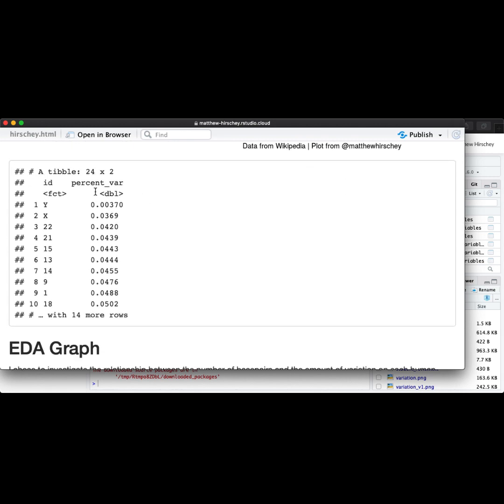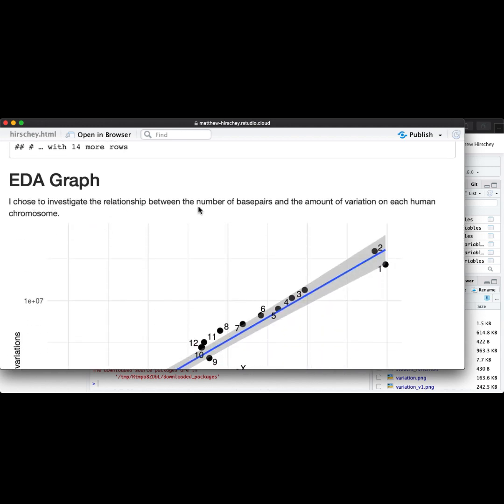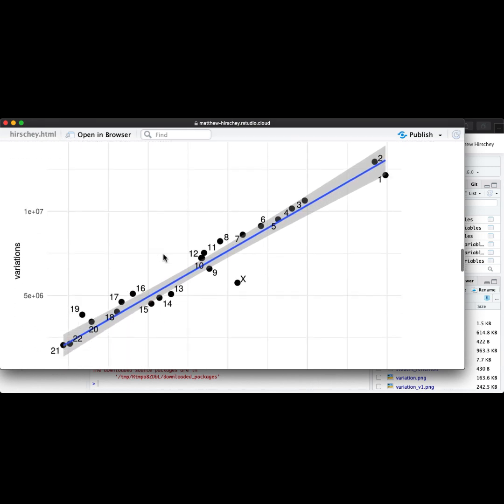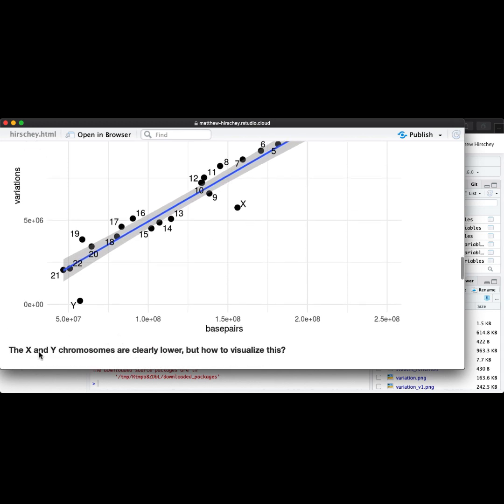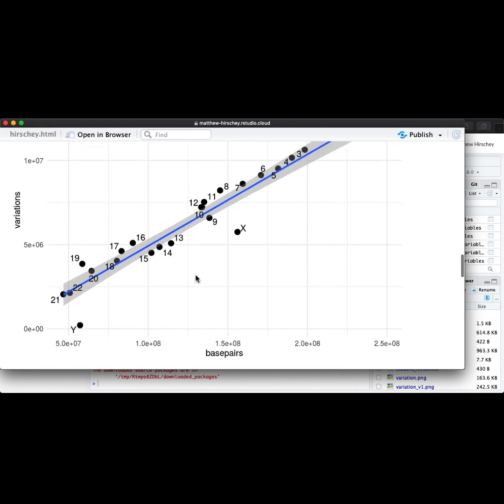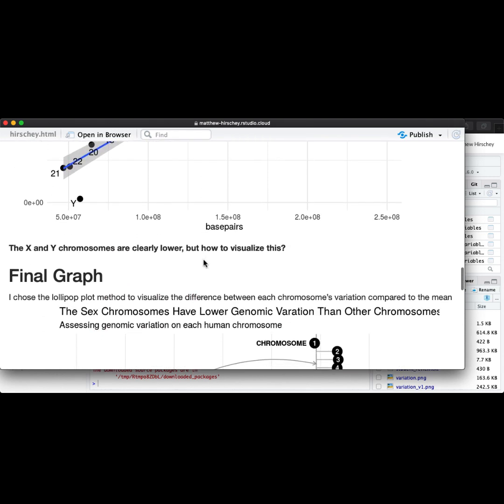I generated a new column looking at the percent variation in each chromosome. And then I chose to investigate this relationship and made an exploratory graph of this. And this is what it looks like. So it's interesting because I found that the X and Y chromosome clearly have lower total number of variation compared to the other chromosomes. You can see that if this is our trend line of all of these, X and Y are much lower. But I was trying to figure out the best way to visualize this.